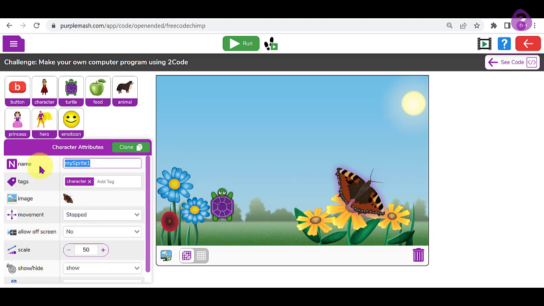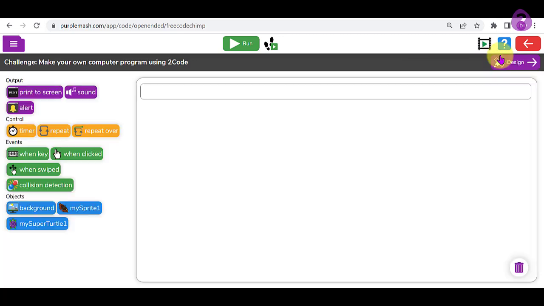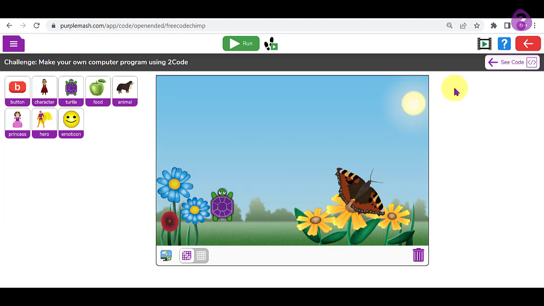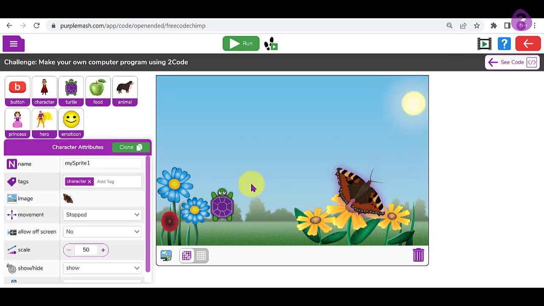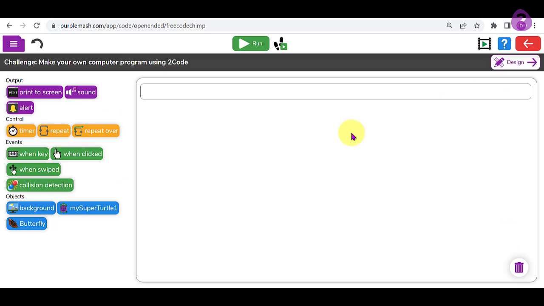Now, at the moment, my object is called MySprite1, and if I go to the code window, you'll see it's called MySprite1 down here. Now, I want to change that. Let's go back to the design window, click back on my object, and change her name to Butterfly. So I simply type in the box there and press enter, and now you'll see she is called Butterfly.